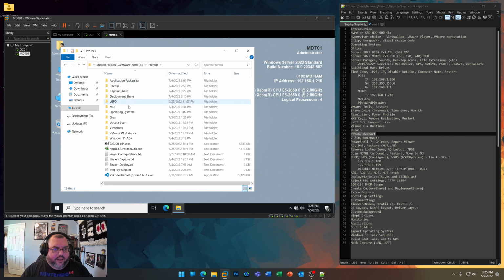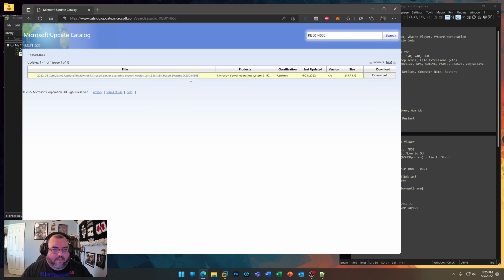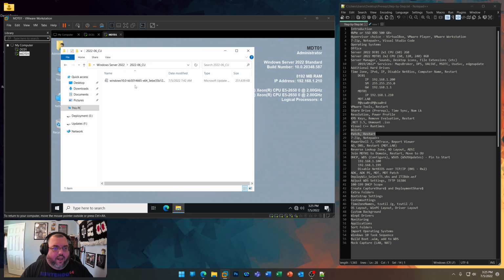So I've got Prereqs, operating systems, Server 2022. This is the KB. I named it 2022-06, which is June, underscore cumulative update, CU. And there it is, KB5014665. All I have to do is double click on that and run it.